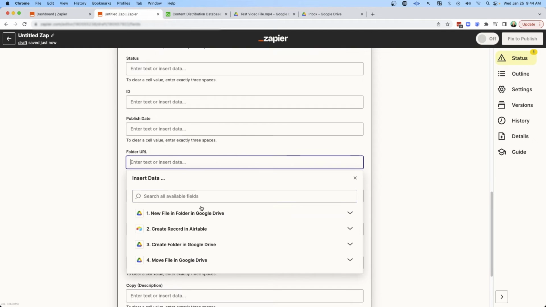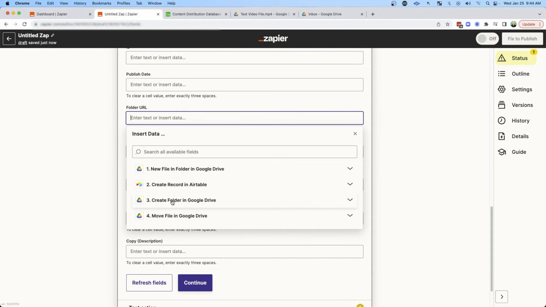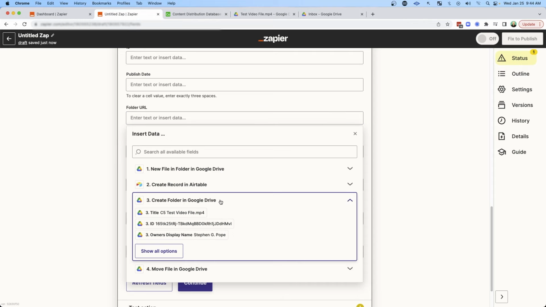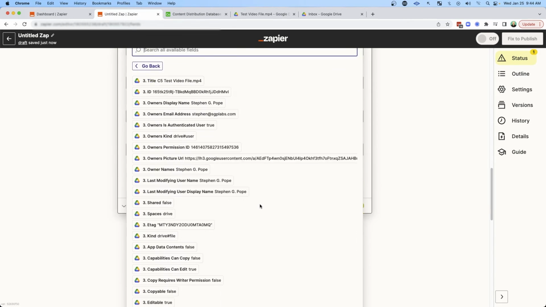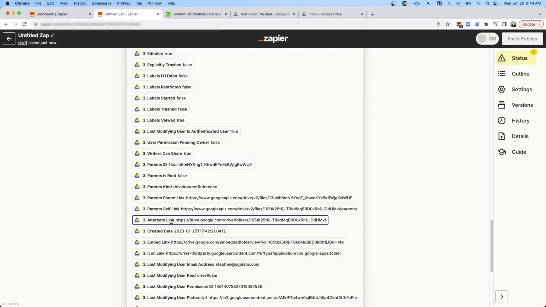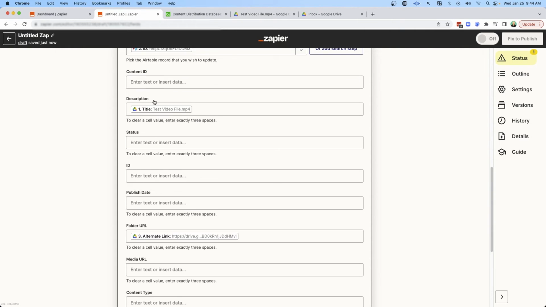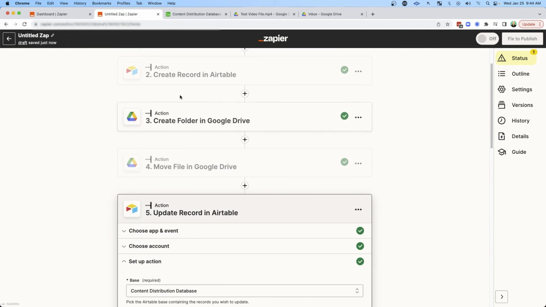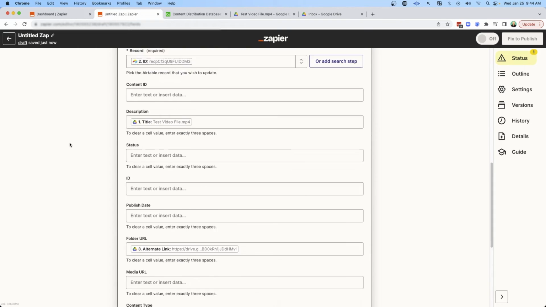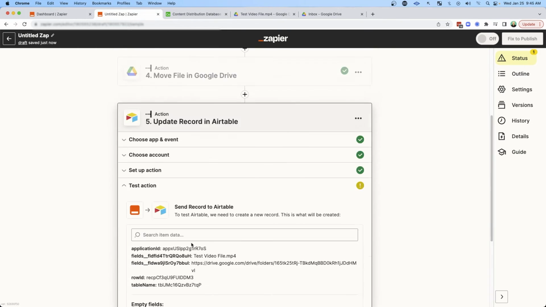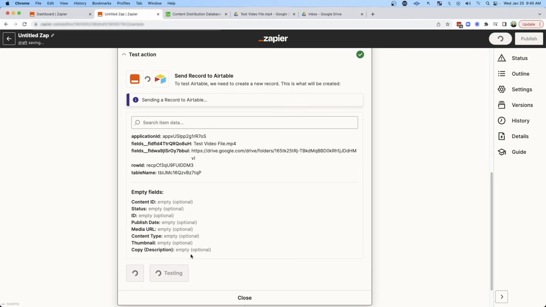So now we want the folder URL. So here we have create folder. We can grab that, show all options. Again, use the alternate link here. We can get that. Media URL, we already entered that in the first step here when we created the Airtable record, so we don't need to re-add that now. And we'll continue, and then we can finally test the action.